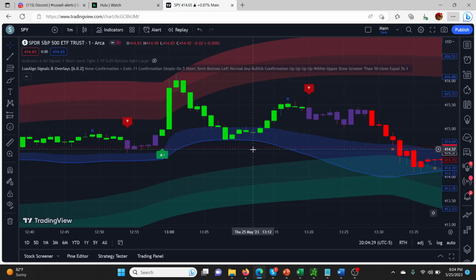So my thought process here was pretty simple. We hold this smart trail cloud, and as we break out of it, jump in and take a scalp. And that's all I did. It didn't work out great, but it worked out well enough to make a few $100s in a minute.